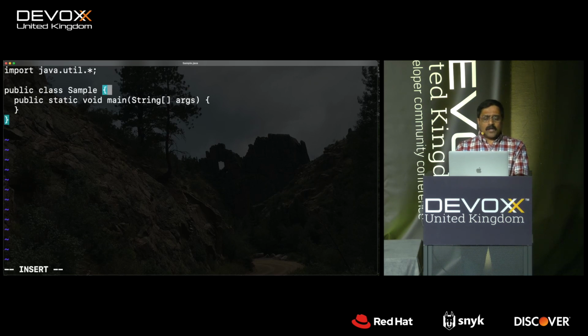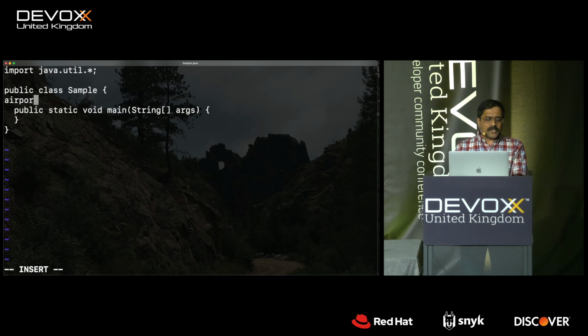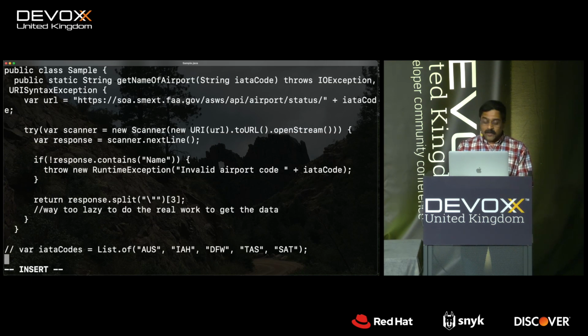So I'm going to start with a little code here for, let's say, airport code. And as you can see, I can write code really fast. So right there is a function called getNameOfAirport. Well, the getNameOfAirport takes a code for an airport, goes to a web service, makes a request, gets the name of the airport, and then returns it.